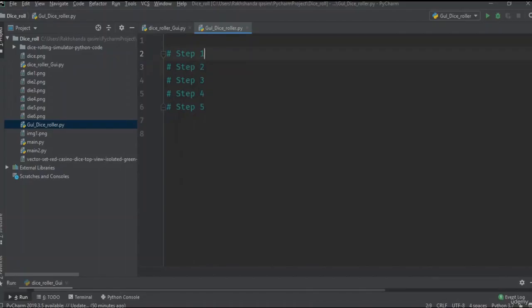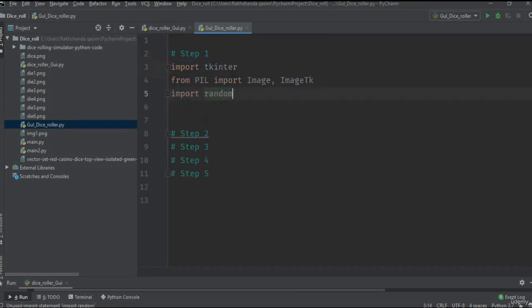Okay guys, we will go through 5 different steps, working on step number 1, which is to import the required modules. So these are the required modules. Tkinter, we will import this module to use the library of Tkinter to make our GUI application. From PIL, import Image and ImageTk. PIL stands for Python Imaging Library. It is important to perform operations on the images we are using in our project. The third module is random, and we will import this random module to generate the random numbers.